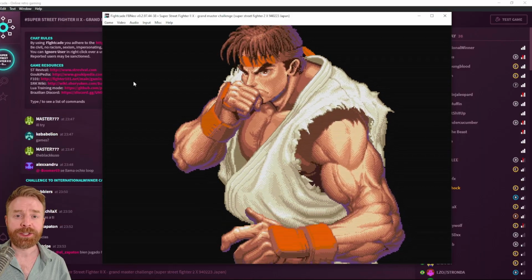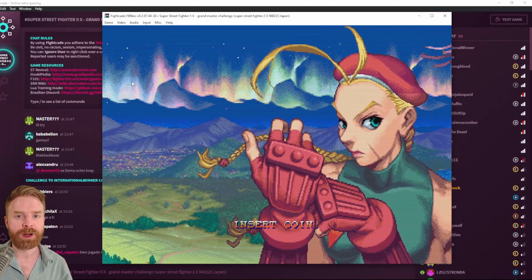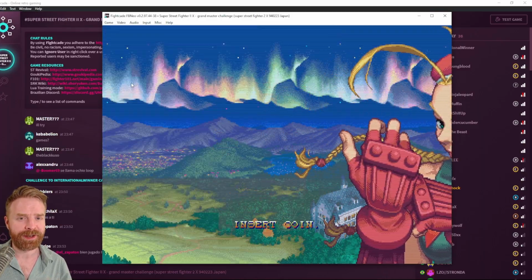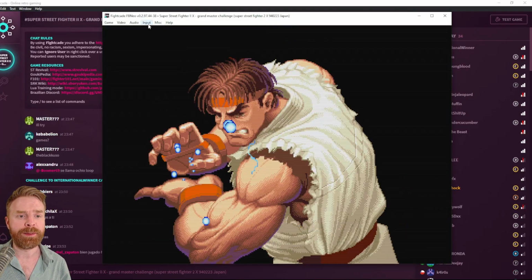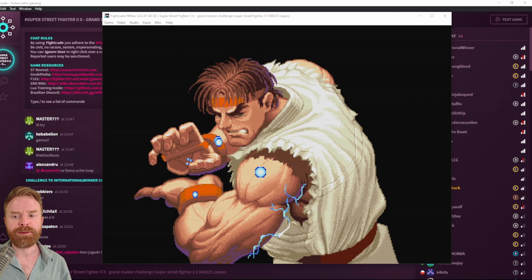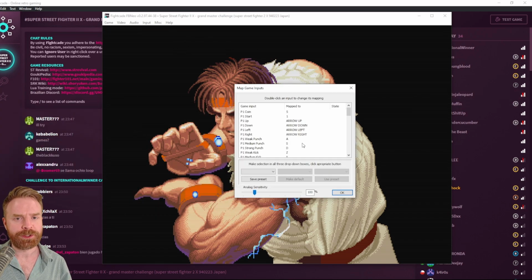If the game doesn't launch, it might mean you don't have the correct version of the ROM, or you don't have all of the necessary files. So you might need to do some double checking. Once the game is booted up, go ahead into input here and click map game inputs. And from there, just make sure all of your inputs are mapped correctly.